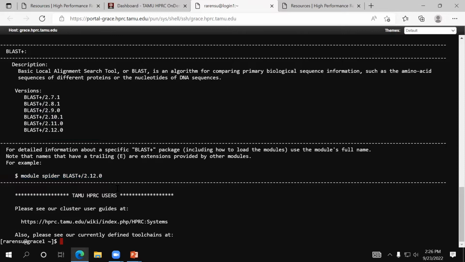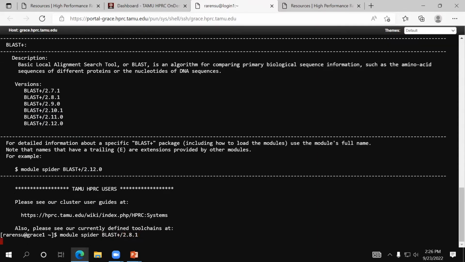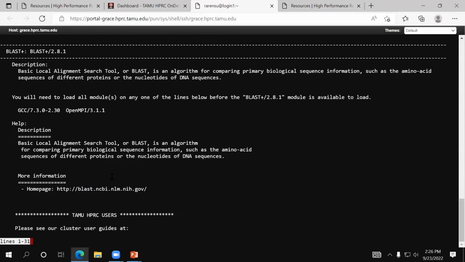So if you're on the command line and you see that thing on the bottom that says like press any key to see more, but you don't want to, then you can just use Q to make it go away, get your terminal back. So let's learn about the 2.8.1 version of BLAST plus. It says you'll need to load these modules before you can load BLAST plus.